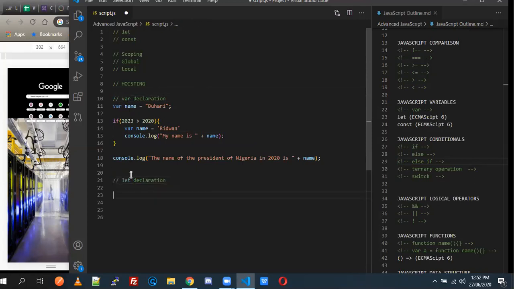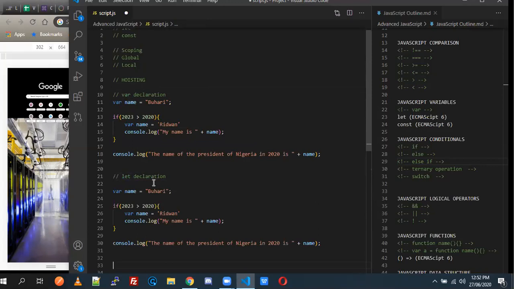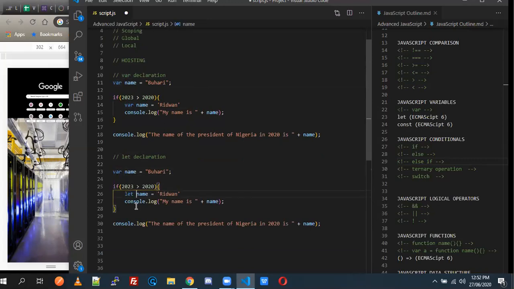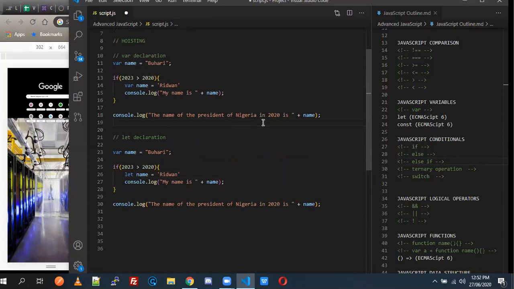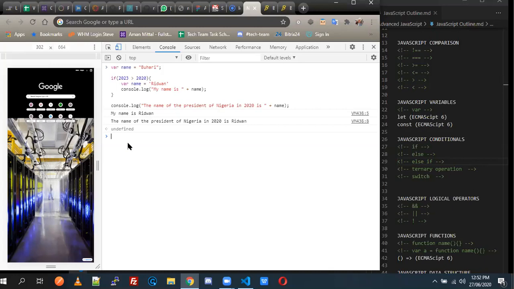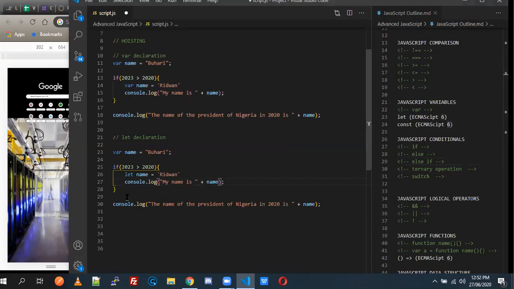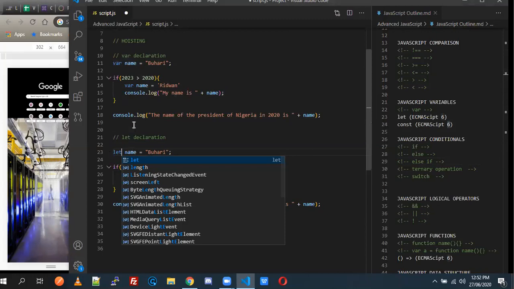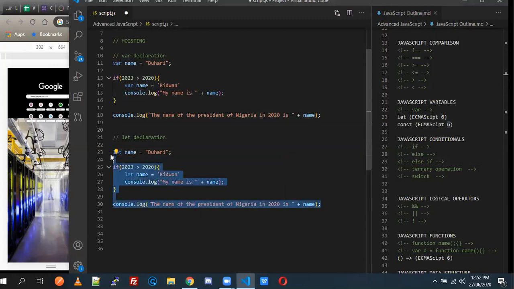So I'll leave this as var, and I want to redeclare this now. If I do let, you see what is going to happen. Again, let me copy this code and show us the behavior. Presently, if I copy the first code we have with var, and I do this, see that it changed the name of the president of Nigeria to Ridwan. But let's change this to let too, so that we know we are not dealing with var. If I copy this, I've changed my variable from var to let.